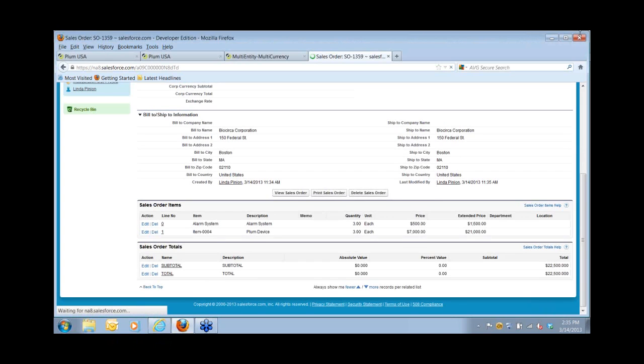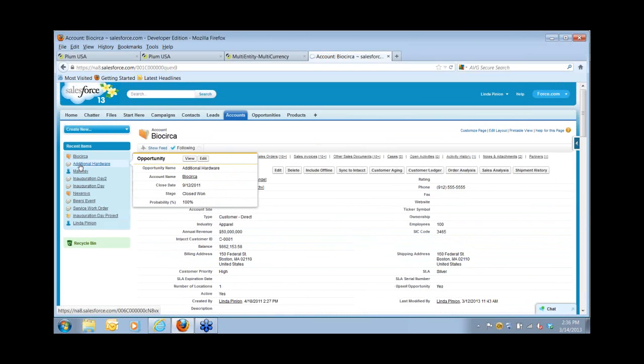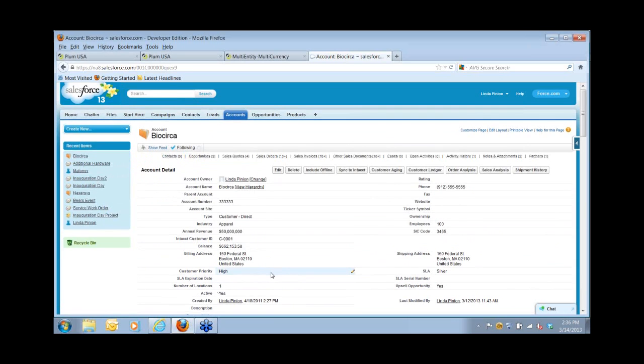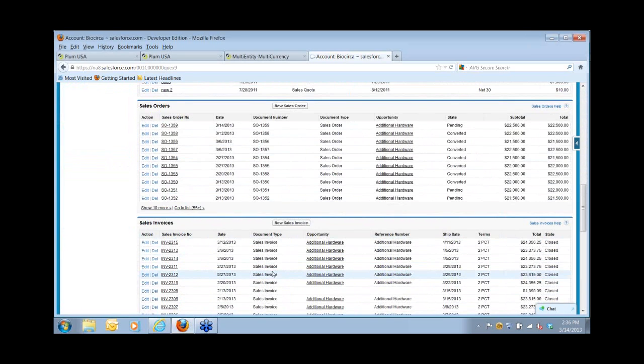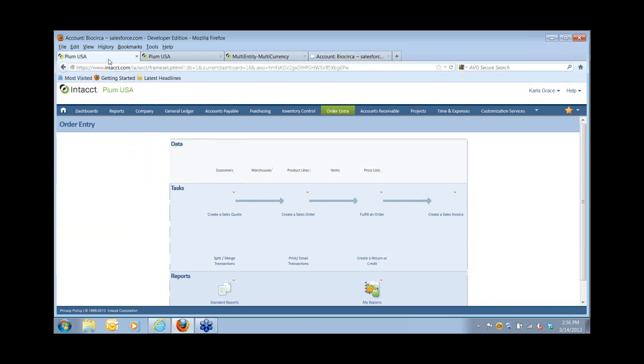Now, on the Salesforce side, I get the same update. So bidirectional integration, no rekeying of information, and all of the information is being updated to the BioCirca account. So now when VJ or anyone else from BioCirca calls, I have everything right here at my fingertips on the Salesforce side. So we've entered that order. Let's go back to the Intacct side and let's take it through the rest of the process.